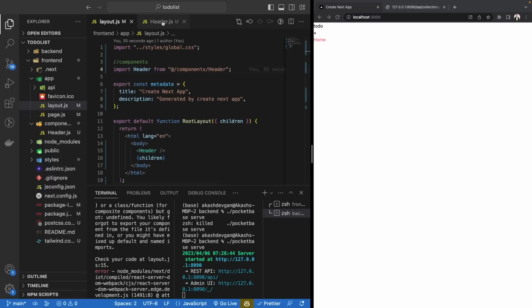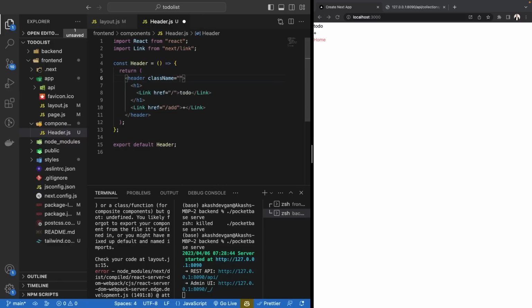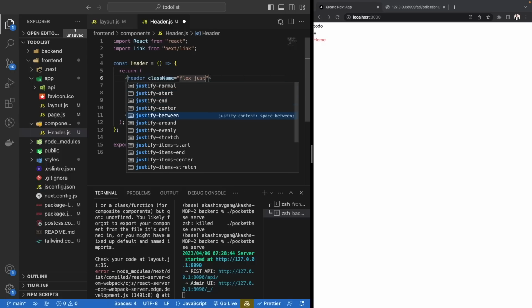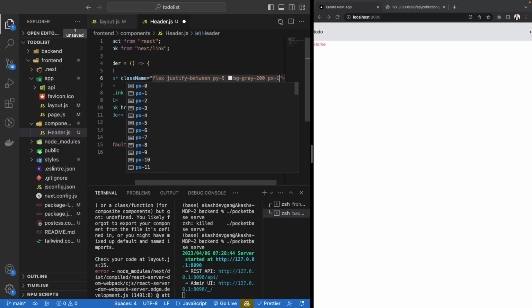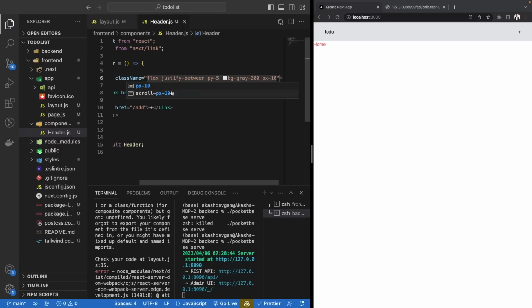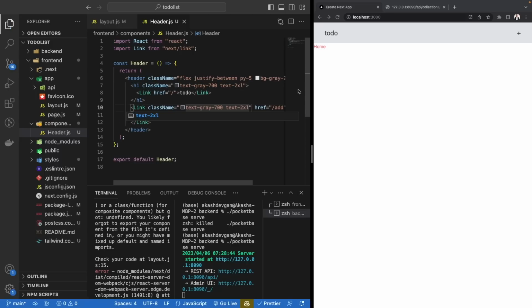Now let's style our header a little bit. So what I'll do is I'll add a few Tailwind CSS classes to this header tag. So the first is flex and justify-between. This will push our to do h1 and our link plus add icon to extreme ends. Let's add some padding as well, py-5. Let's add some background color. Let's add some horizontal padding as well. Great, awesome. Now let's go ahead and style our h1. Okay, awesome. Okay, great. Now our header is done.